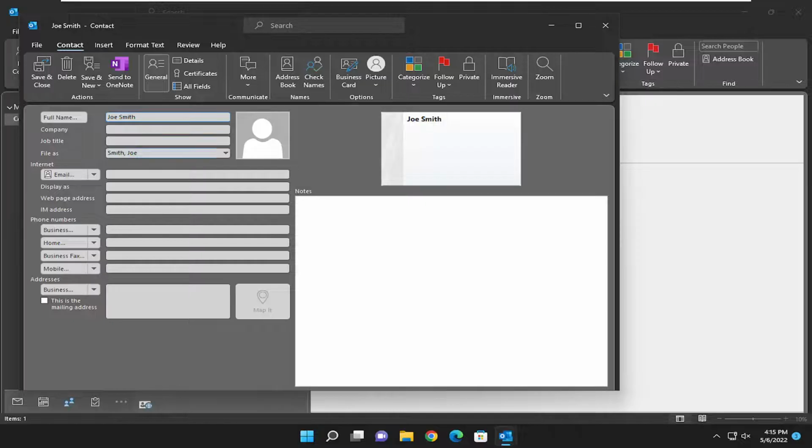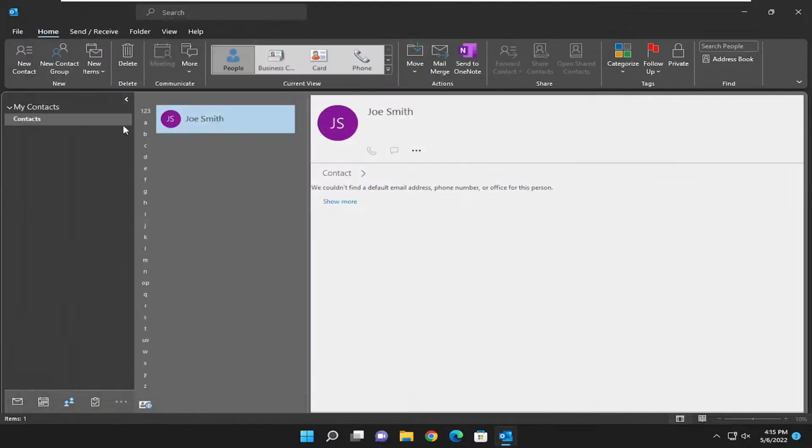And if you want to delete that contact, you could select the delete button up here, and that would remove that contact from your list. So pretty straightforward process, guys.